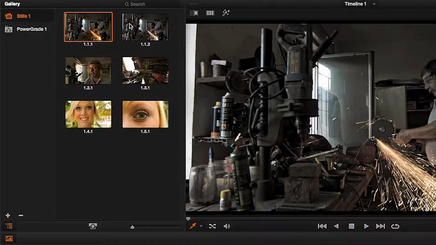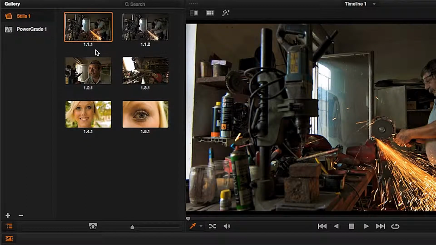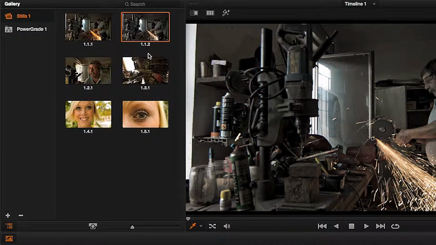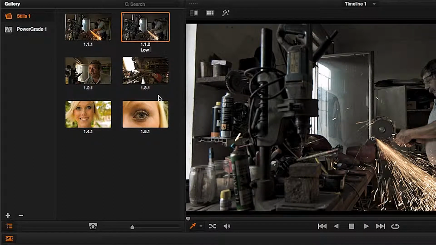If we wish to return to the original grade, we select Add Correction. This applies to each stored grade, of course. The stored grades can also be labeled if needed, especially if we intend on using them with future projects. We move them into power grade using the mouse.